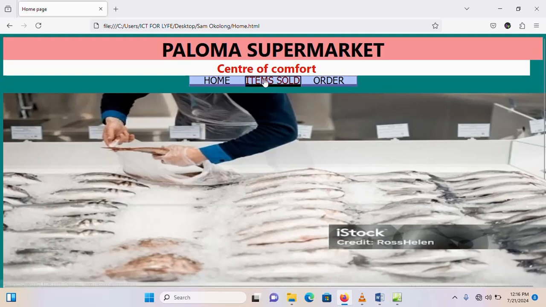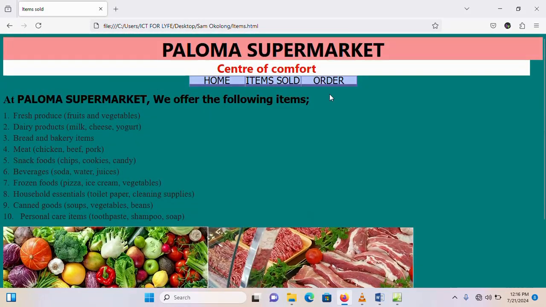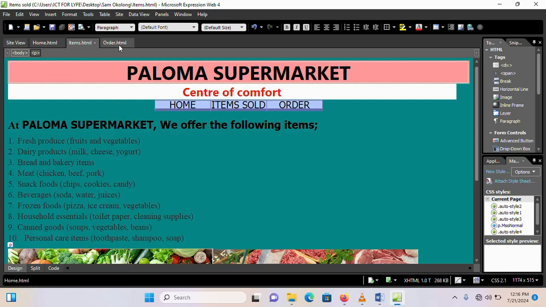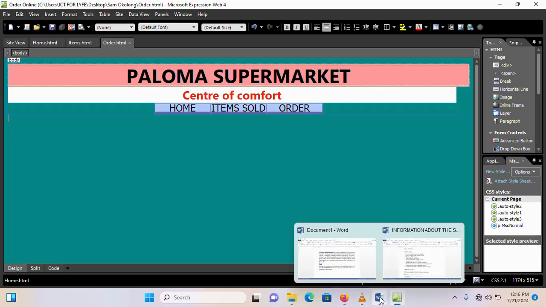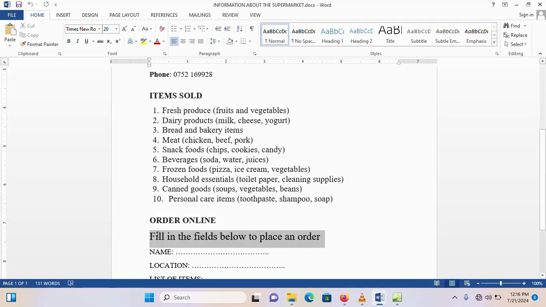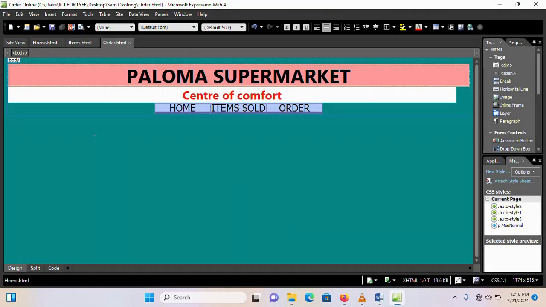When I go to items sold, you can see so far what is happening here. So it is order which is not yet worked upon, and it's where we are going to now. So under order, I will open my order here, and then you can introduce in with some text there, but because of time I will just come and click copy this, fill in the fields below to place an order. Copy, come and paste it here.